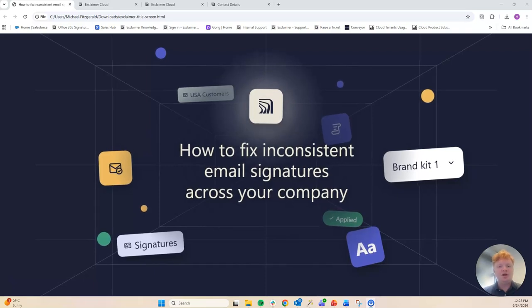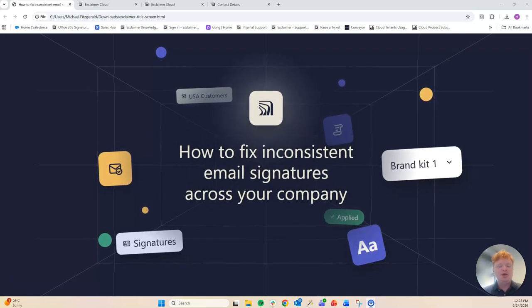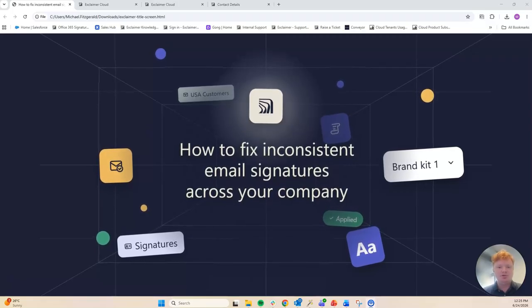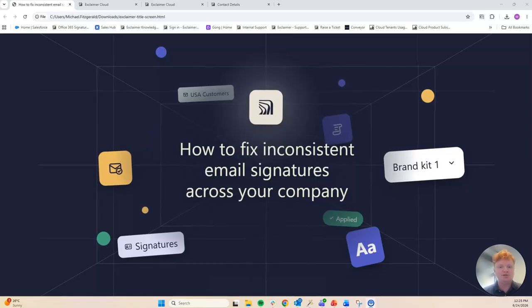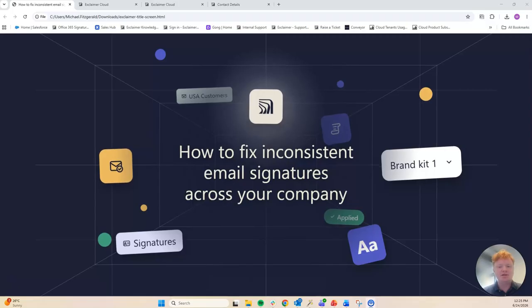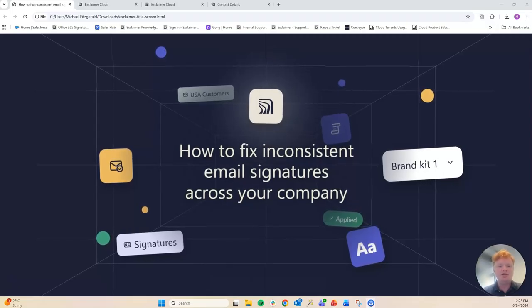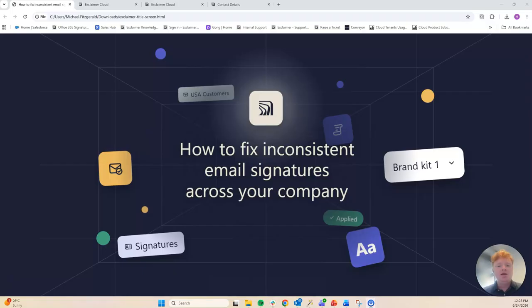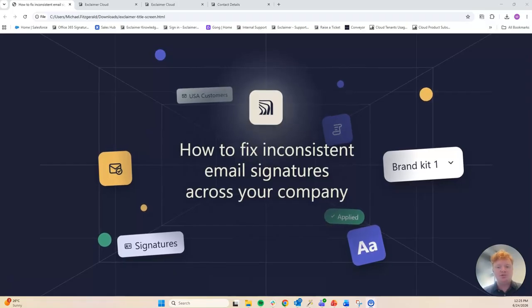Why do email signatures become inconsistent across a company? Email signatures become inconsistent because most companies rely on individual employees to create and maintain their own signatures. Without an email signature solution, people use different fonts, outdated logos, wrong job titles, and they miss required legal disclaimers. And the problem only compounds itself as teams grow.